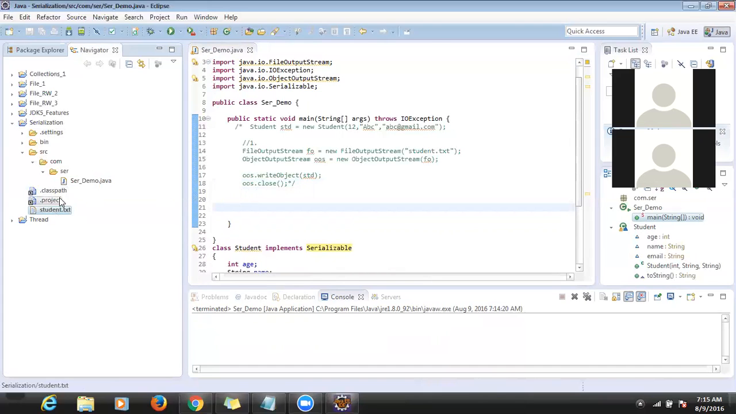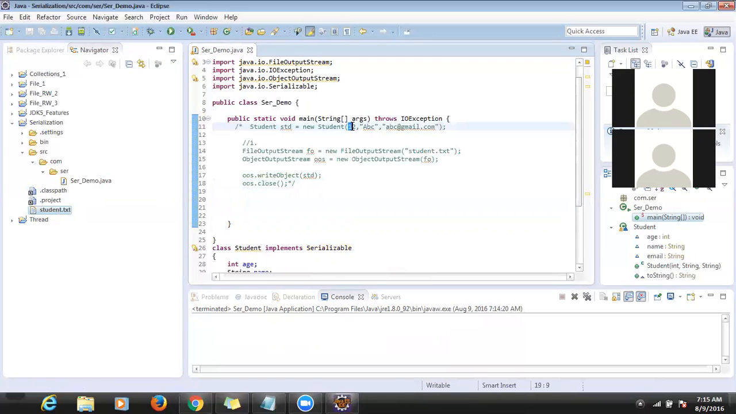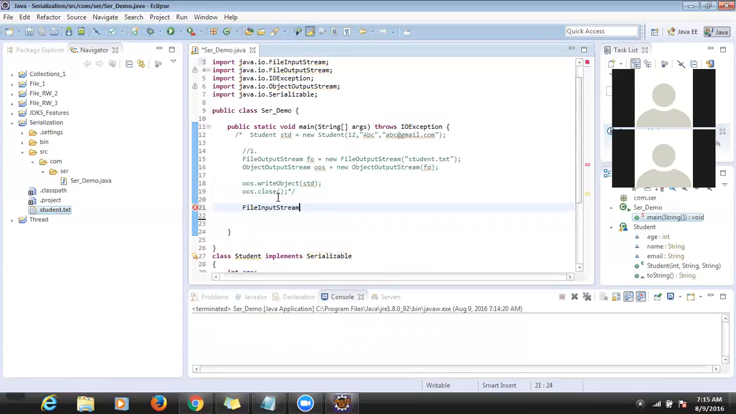I can pass this file to you, so you are able to read the object from the file also. Whenever I want, I can read this file and get back that object's data. The object has three fields: age, name, and email. So now let me read the file. How to read the file? FileInputStream equal to new FileInputStream, and which file do I want to read? I want to read student.txt.